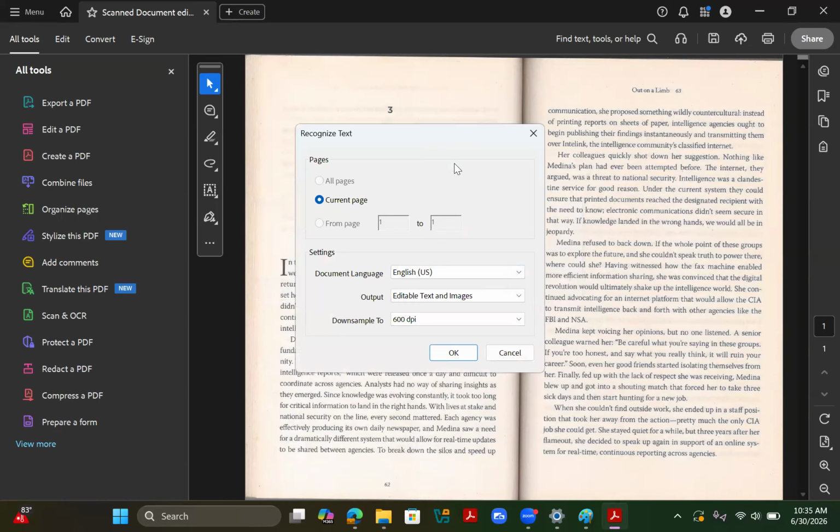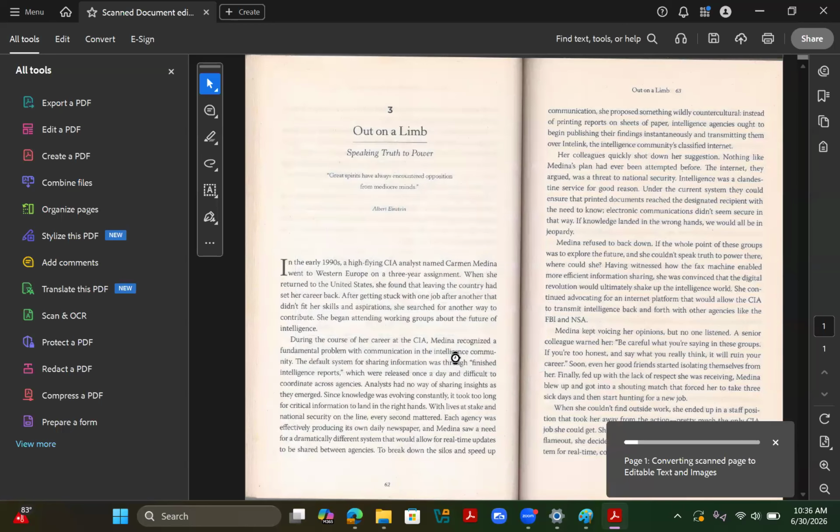All right. And once you click on yes, another pop-up will be displayed that will ask you on which of the pages do you want the text recognition tool to run. So because we have only one page, I'll just select the current page. But if this was multiple documents, you can select the all pages and it will run on each page of the document and extract the text from the image. All right, so I'll click on OK, and it will take a couple of minutes to convert the scanned document to editable text and images.